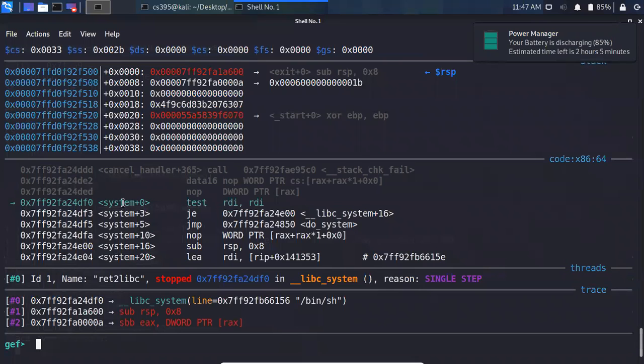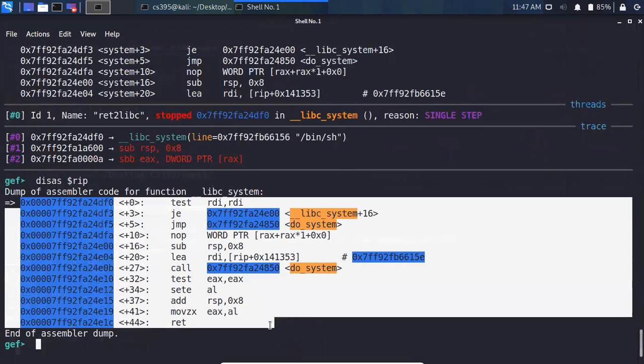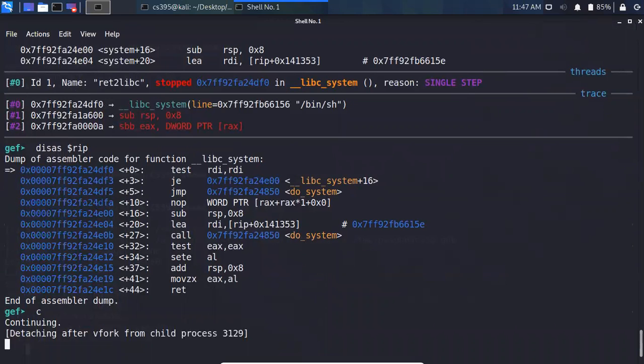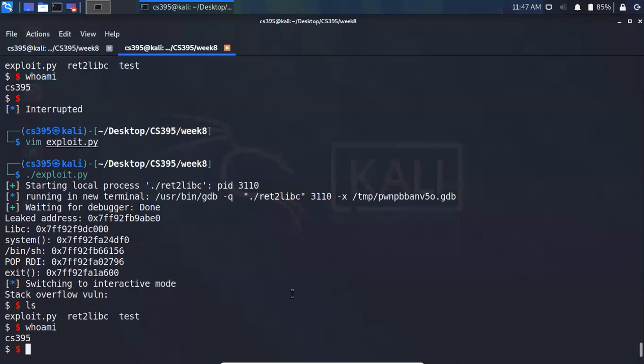So once we jump to the system function, we are inside of the system function, and then the program will do whatever the system function does in order to open up a shell for us. So if I just disassemble starting from right here, we can see that this is what the system function looks like, and it's just going to execute all that code for us so that when we hit continue, and let's just X out of this, we are able to get a shell for our exploit right here.